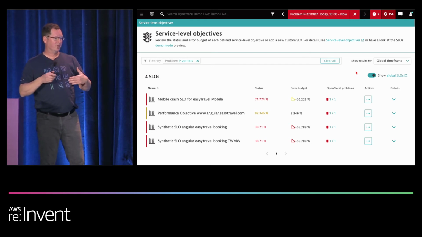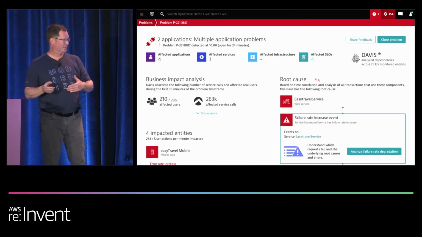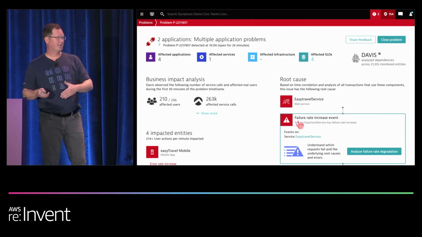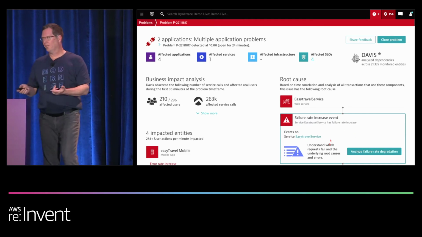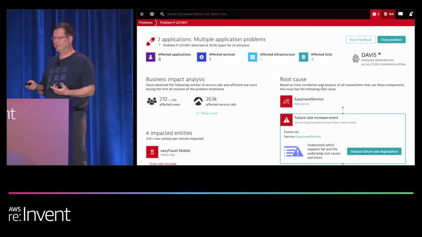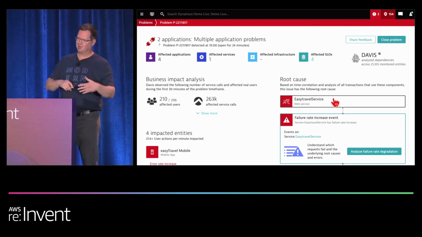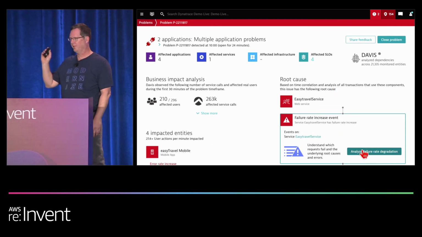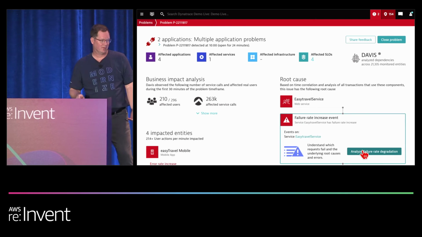And you can have a series of these. In this case, multiple SLOs were affected as a result of this problem. Why that's important is because now I can prioritize things. If I have a problem that doesn't affect service levels, I'll probably treat that as less of a priority than one that affects a whole bunch of service levels.